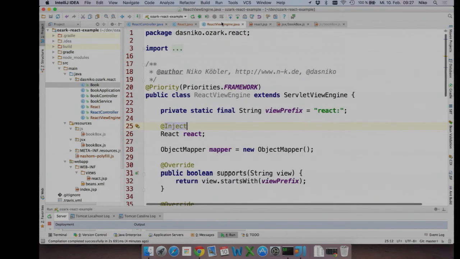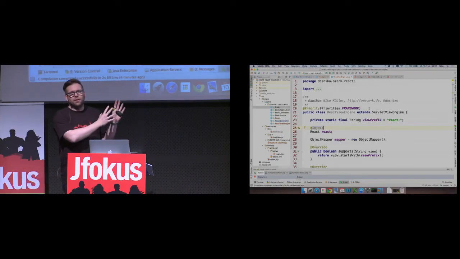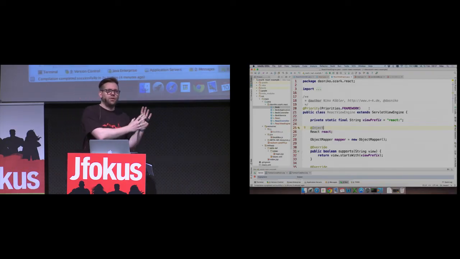And this is the React view engine. This is a much more simplified version of the view engine. The view engine you will find in GitHub is much more powerful, much more flexible. This is just for demo reasons, just a bit simplified.